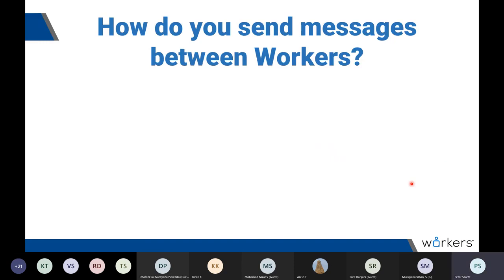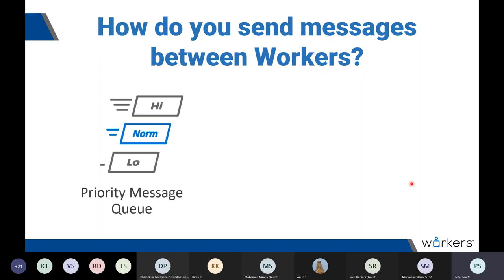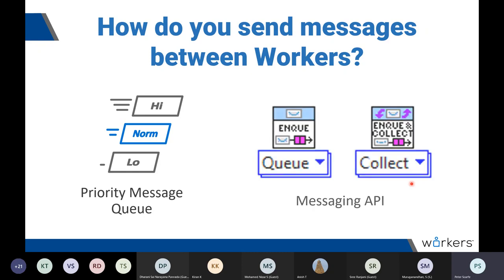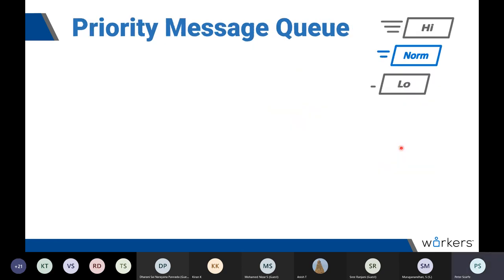How do you send messages between workers? Okay, the framework uses a priority queue to send messages between worker message handling loop cases, and messages are enqueued into the priority queues through use of the framework's messaging API. Firstly, the framework uses the same queue used by the active framework. So the performance and features of the queue are the same as that of the active framework.